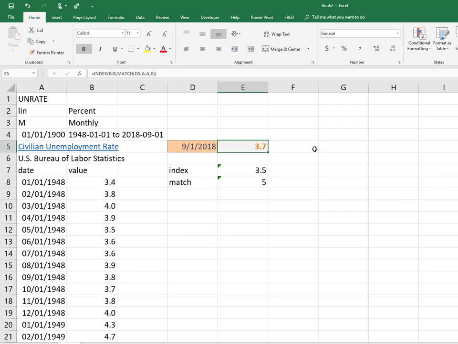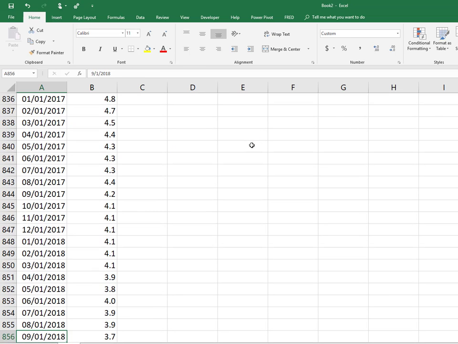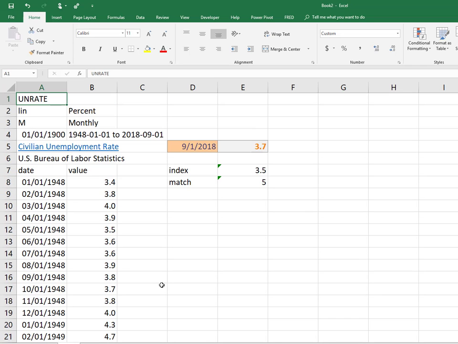Good. Let me format this one too. So 3.7 is what I get for 9/1/2018. Let's see if that works. And here it is, 9/1/2018. So that's how the index match function works.